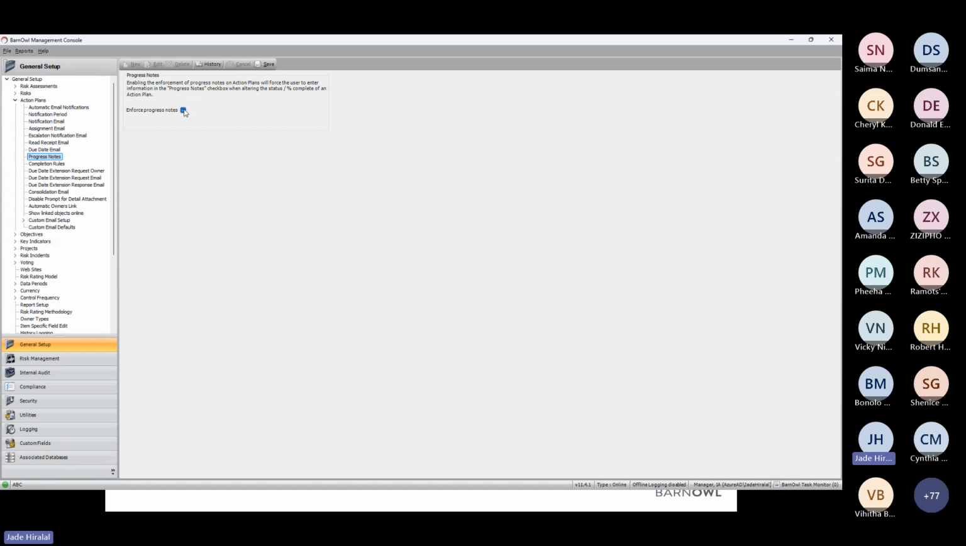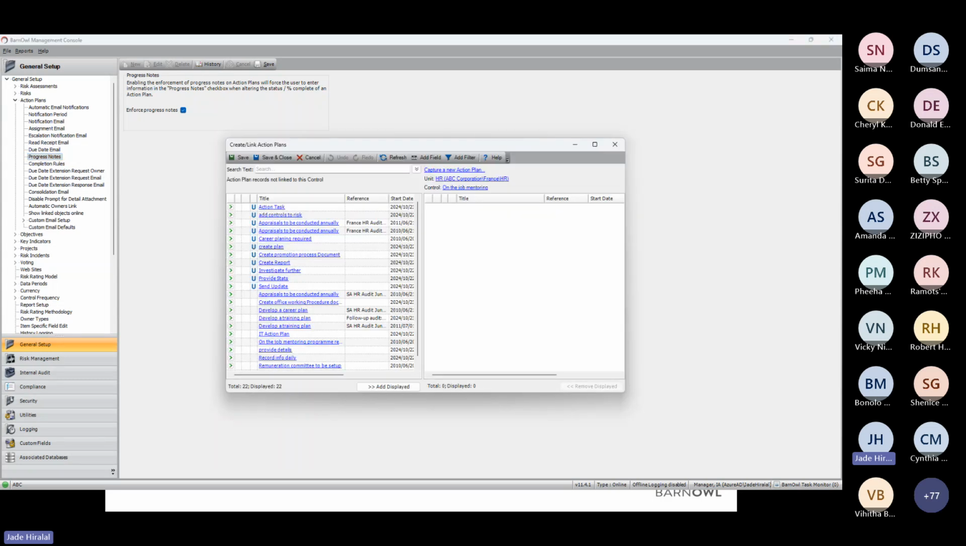Okay, so if you don't tick that box, progress notes is not mandatory. It's still going to be there, but it's not going to force people to provide a progress note after updating their percentage complete or altering their status. Okay, so if you want that to be in effect, then you need to make sure that you've ticked that box.